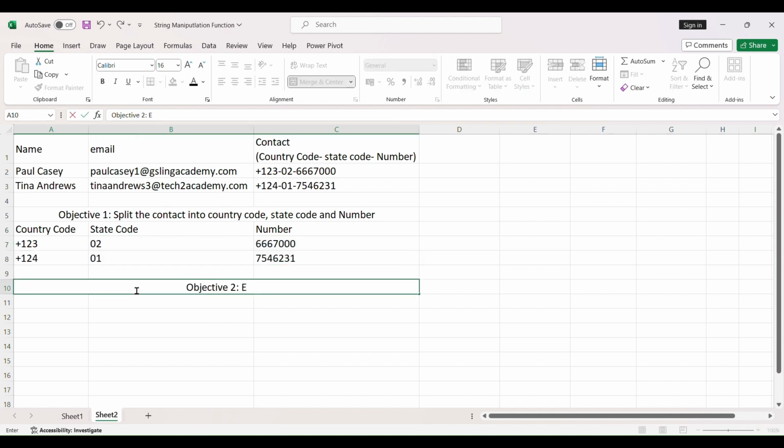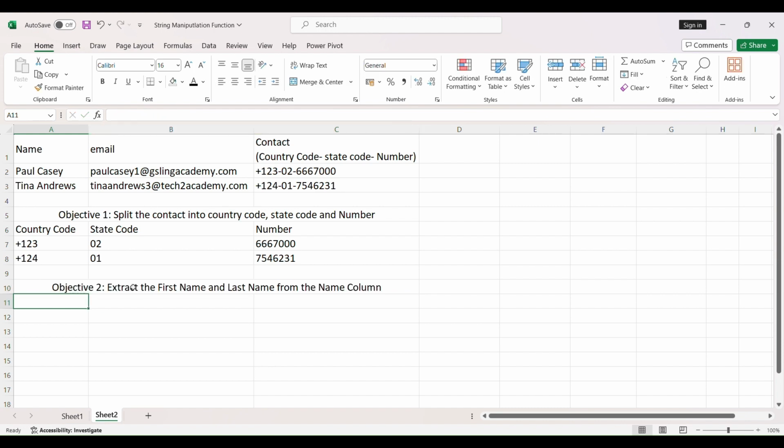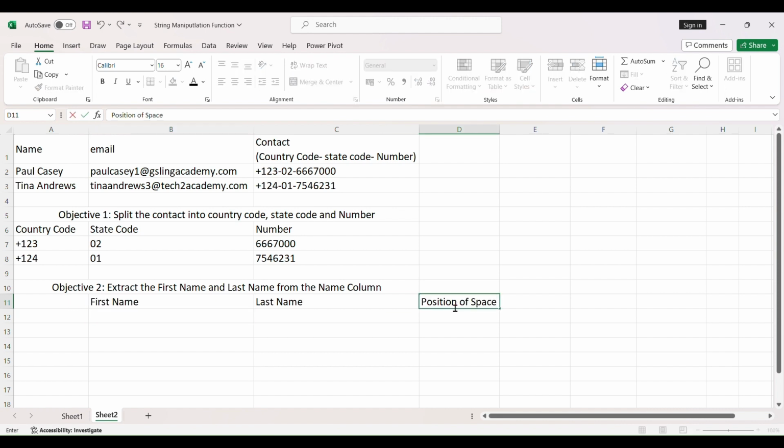Let's look at second objective of extracting first name and last name from name column. To calculate the length of first name, we can use find function to locate position of space from left. Reducing the position value by 1 will give the length of first name. Thus in find function, put first input parameter space within quotes, second input the cell reference of name column.